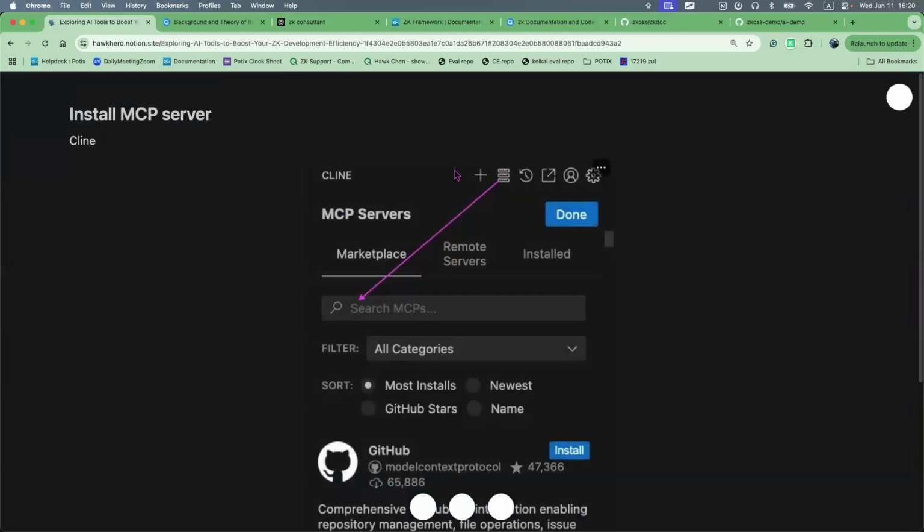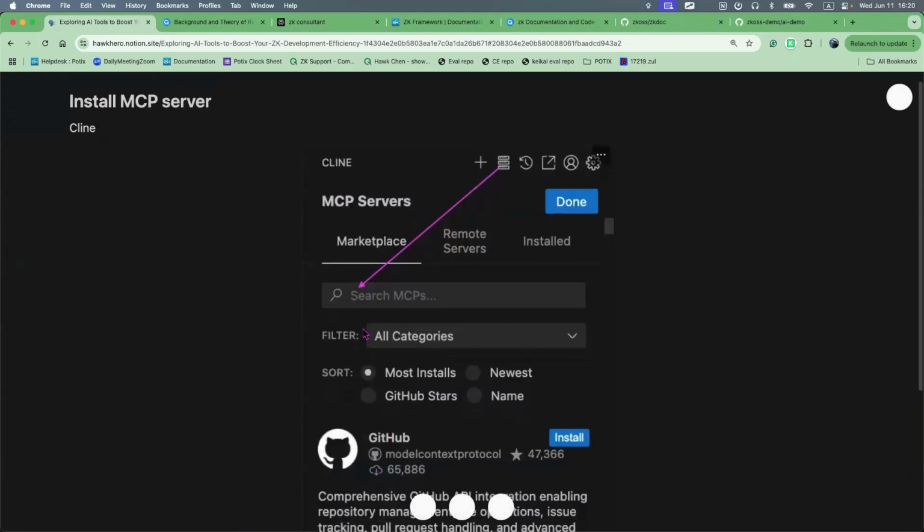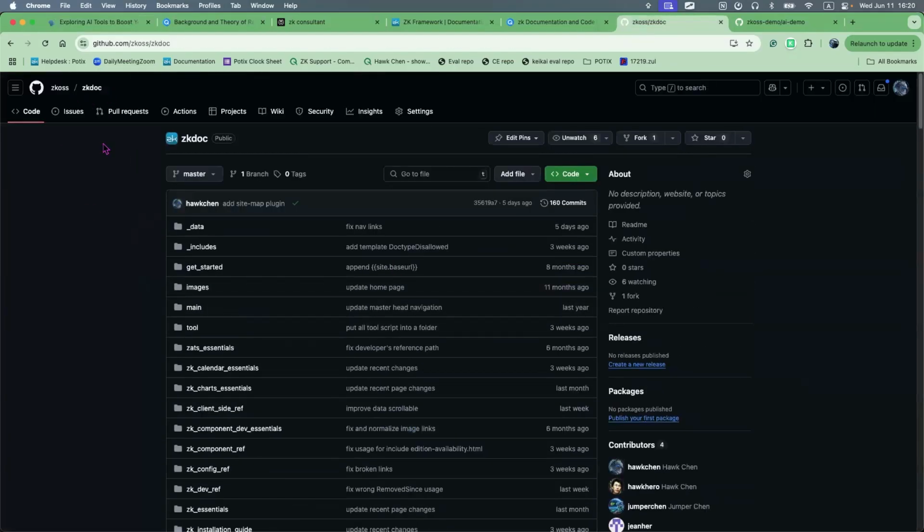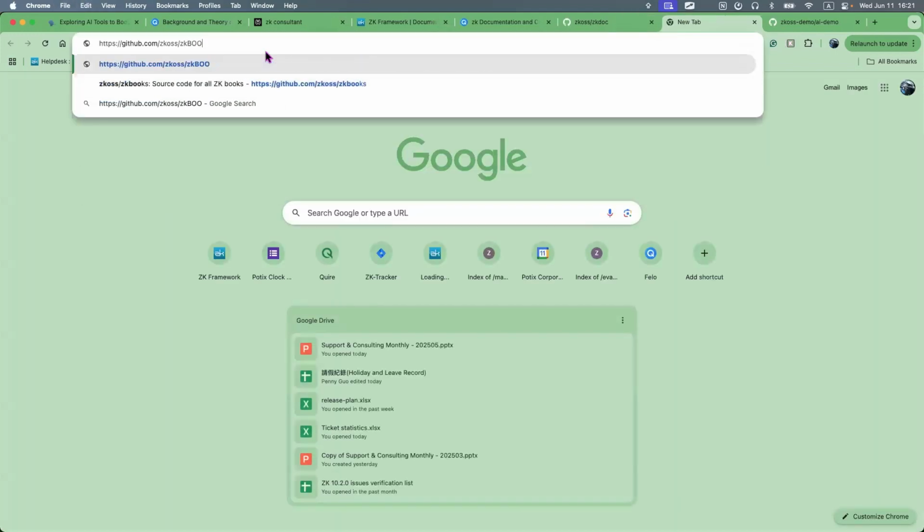So in Cline, you can see there's an MCP server marketplace. You can install from it. For example, you can install the MCP server for GitHub. After you install it, when you want to access a GitHub repository, you can tell it, okay, access the zkoss GitHub repository, for example, this is the ZK documentation GitHub repository. You can tell it to access it to get anything you want, maybe some ZK questions or ZK books.